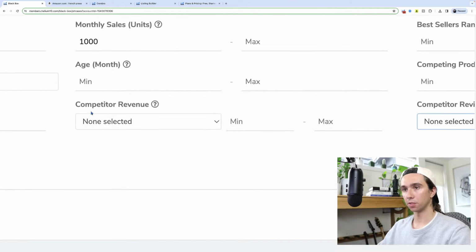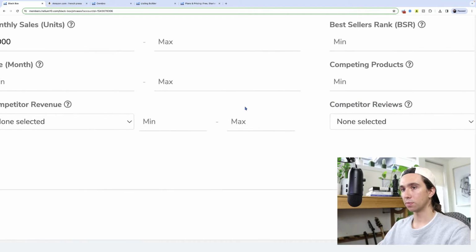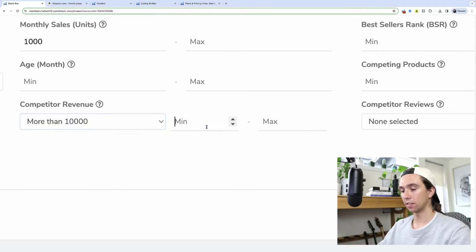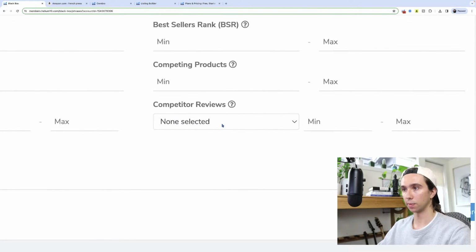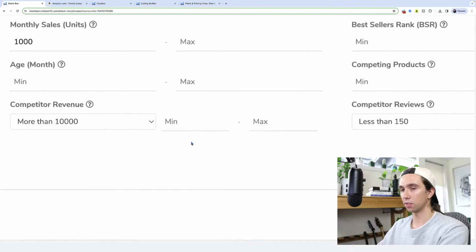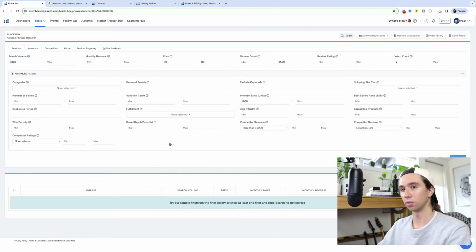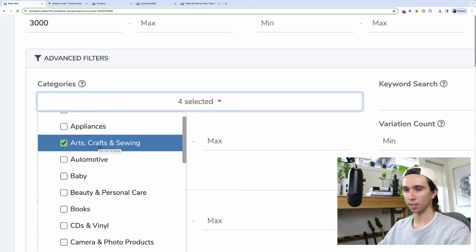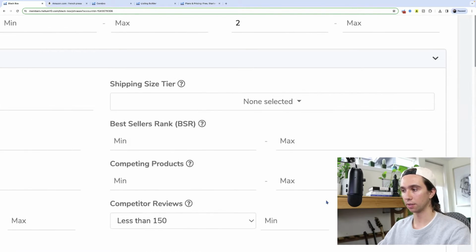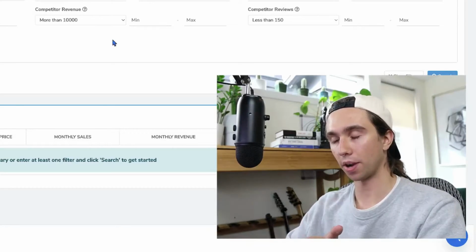And one of my favorite filters and features of Helium 10 are the competitor revenue and competitor reviews. This means that we can say maybe at least 2 competitors in the top results are making more than $10,000 per month. 1 competitor in the top results has less than 150 reviews, etc. Just to keep it consistent, I'm going to get rid of those, but keep in mind there's some things here that I'm purposely not filling in just because I kind of have to, so it's a fair comparison. And lastly, we just have to select our categories just like we did on Jungle Scout. So at this point, I would say Helium 10 has won the features battle for Amazon product research.